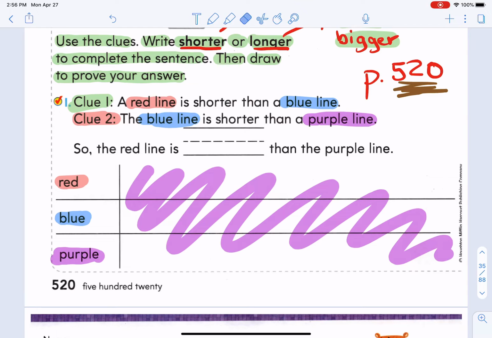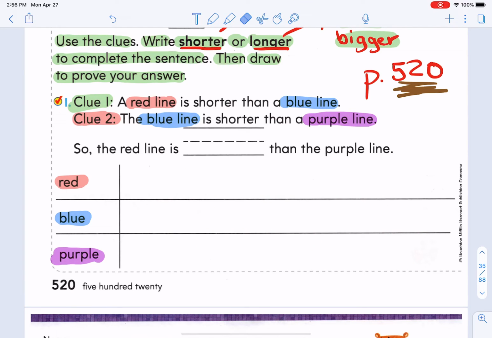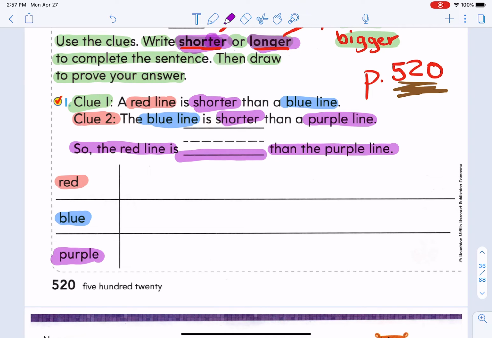And then there's one more thing. This last sentence here. It says, so the red line is blank than the purple line. Is the red line shorter than the purple line, or is the red line longer? Do that one last. Save that one until you have drawn in your lines, and then you can just look at the lines. It should be pretty easy. And remember, you should be able to spell shorter and longer because they're right up in the problem. Shorter or longer. Look, shorter.